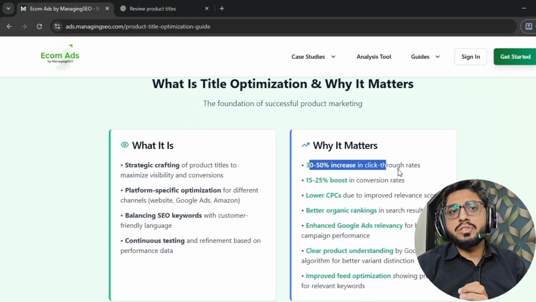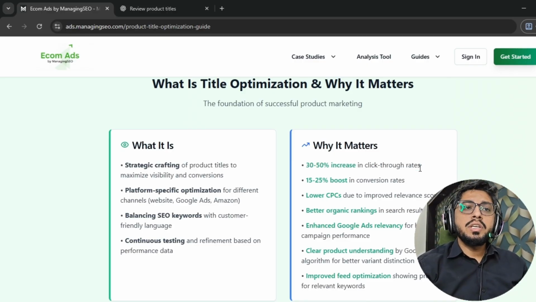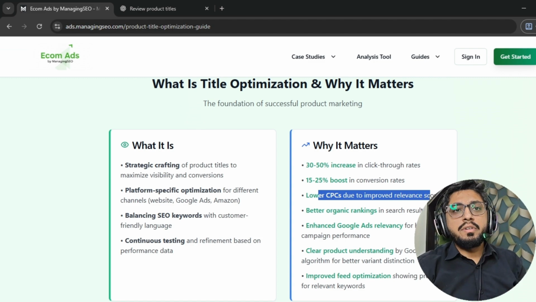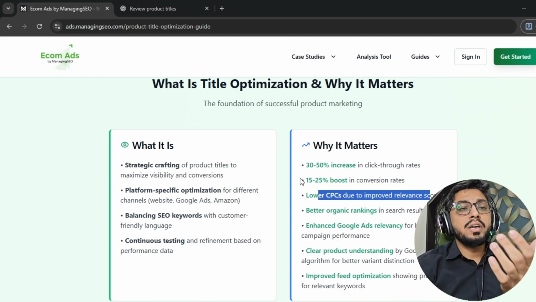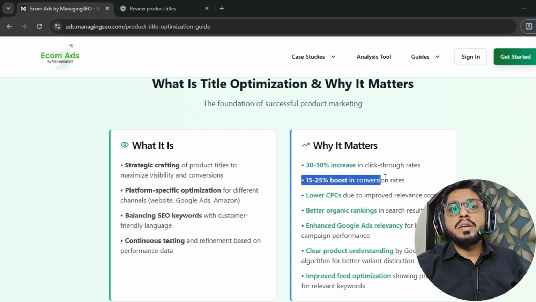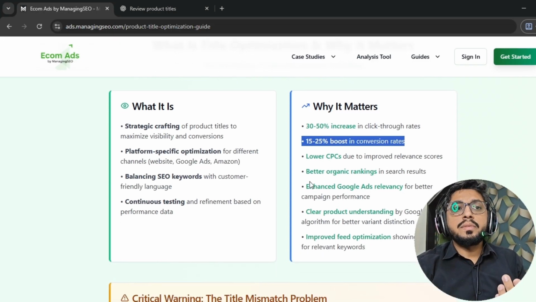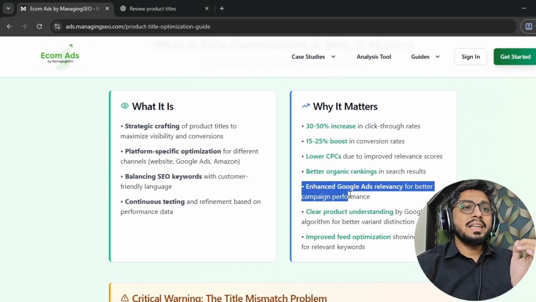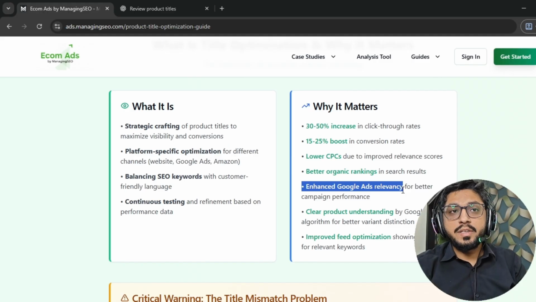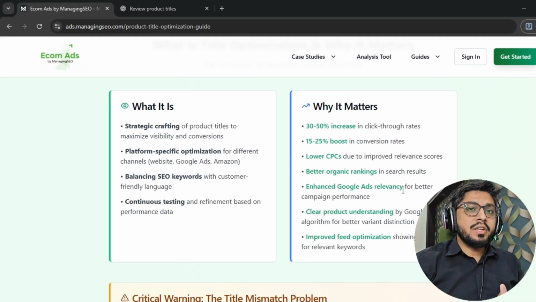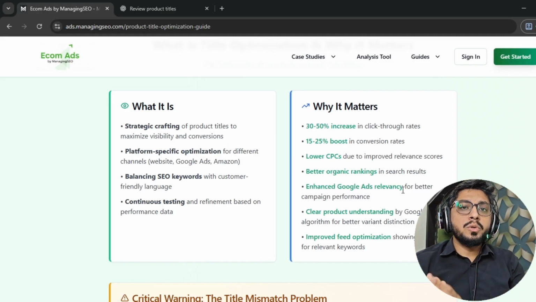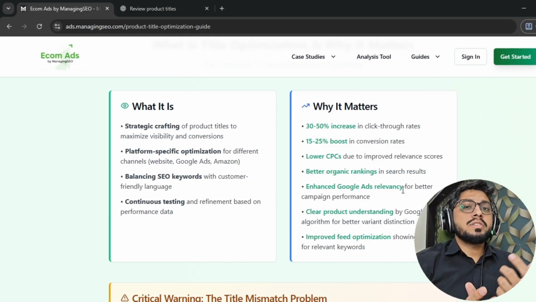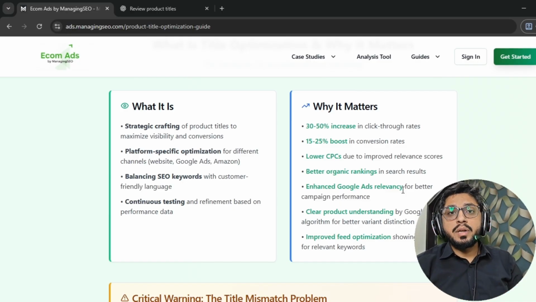It's going to increase your click-through rate. Eventually it will lower the CPC, and obviously with more traffic and lower CPC, you'll be getting better conversion rates. It also enhances Google relevancy. It's going to make it easier for Google to understand your product, which will result in better keyword relevancy. You will not be wasting a lot of money on irrelevant keywords.